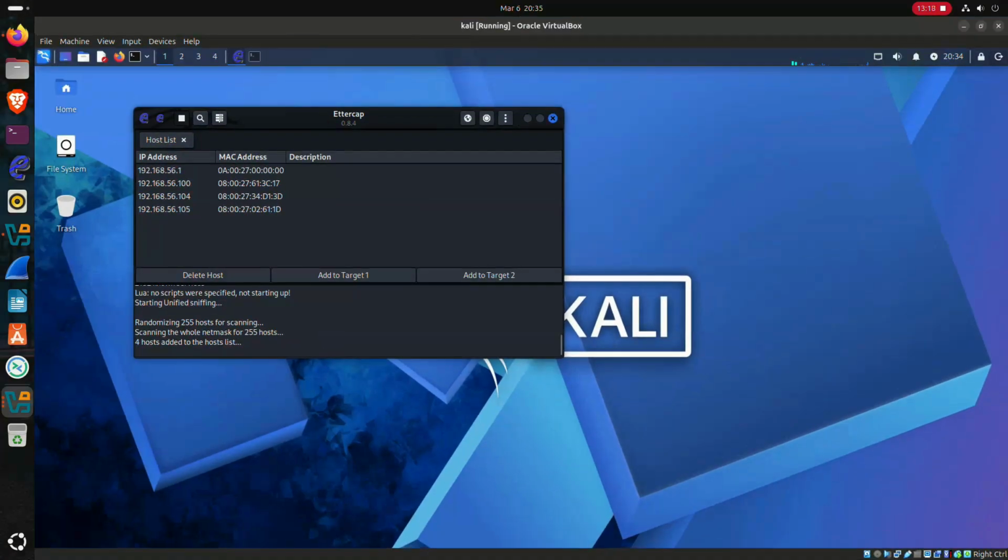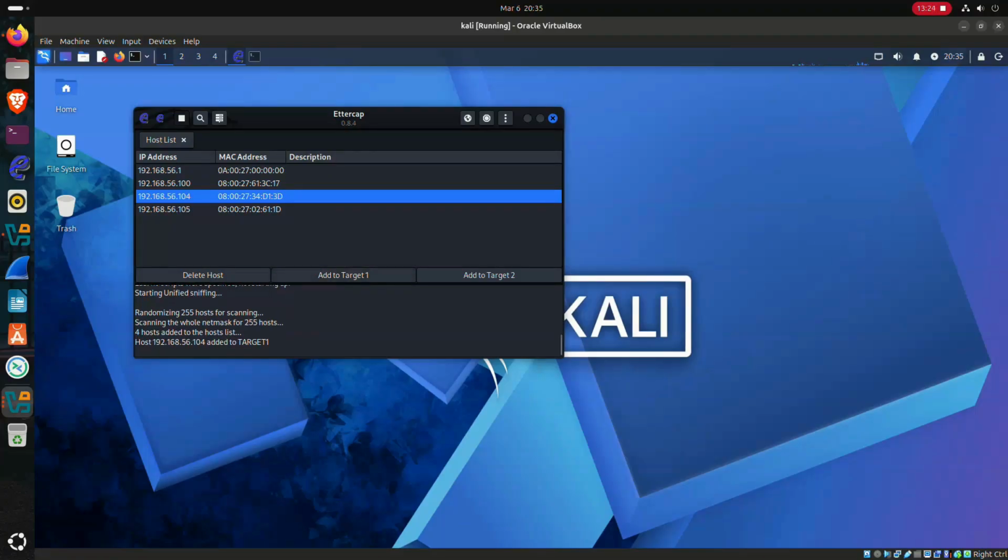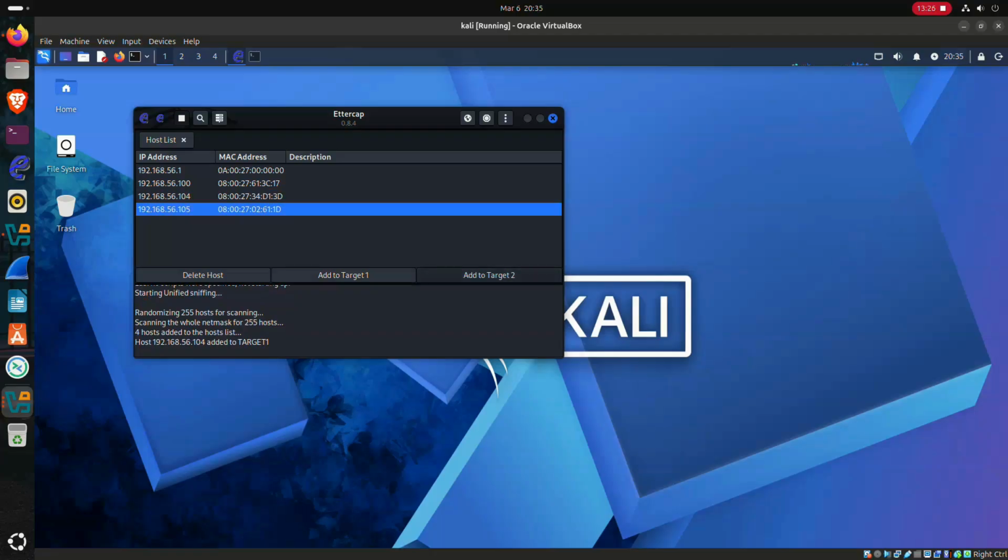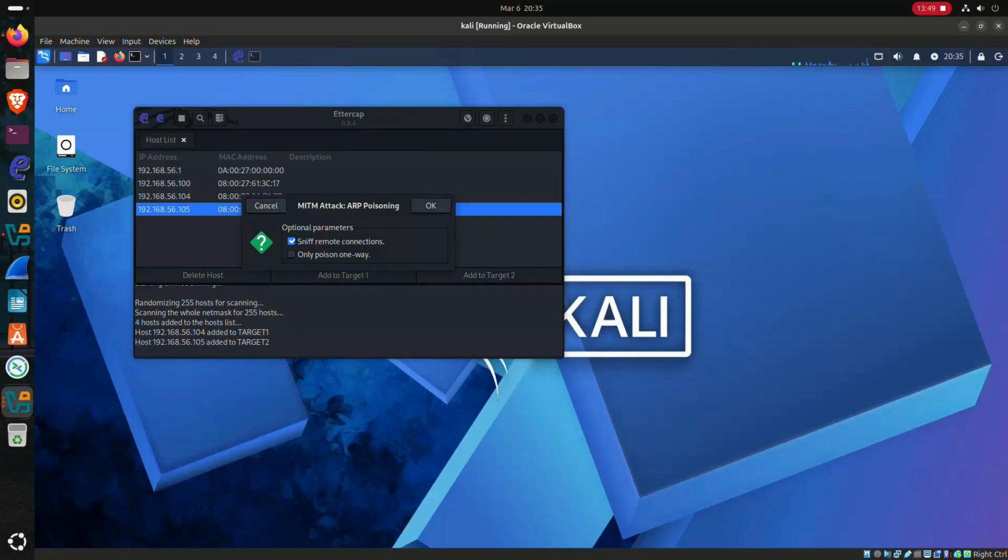So we'll select 104 and add it to target 1. Then again we'll click on 105 and add it to target 2. So now we are sitting between these 2 nodes. But before that, if you want to start sniffing, if you want to start a man in the middle attack, we need to do ARP poisoning. I'll send a lot of requests through this application. So I'll click on this blue black button and click on ARP poisoning and keep this as sniff remote connections only. That is the default parameter, and click on OK.